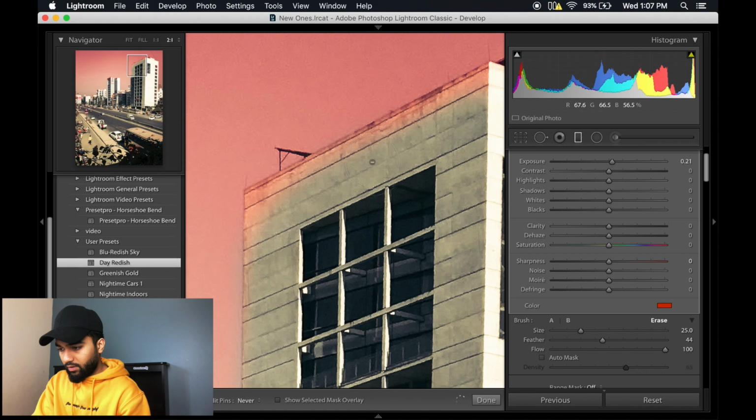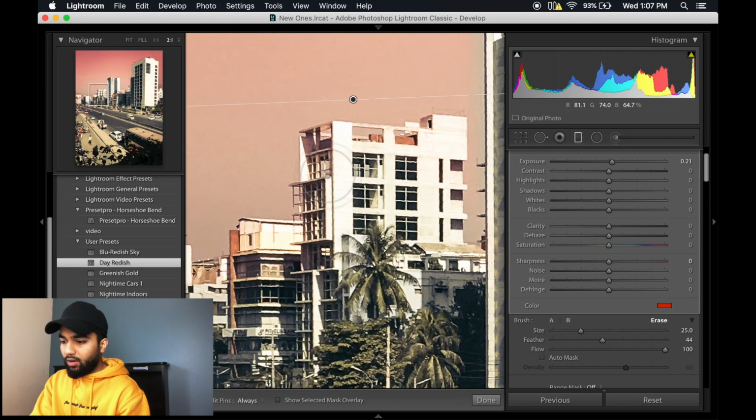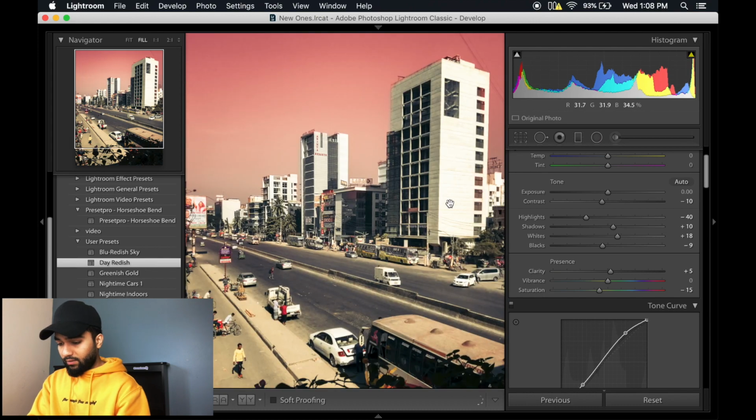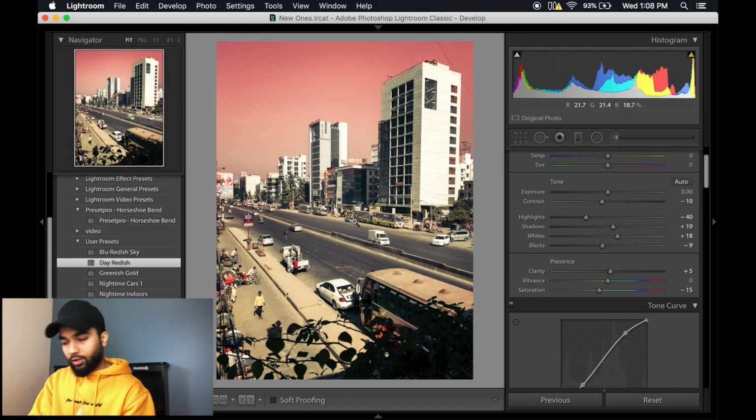So the brush tool is very important. I'm gonna clean this off right here, and just the tips of all the buildings, and on a few of the buildings at the very far end, it's okay to have a bit of a sky shadow, but this is what I'll do. Click on done and go back, so you can see how intense the sky is already. And for the roads, I like it to be a bit darker.